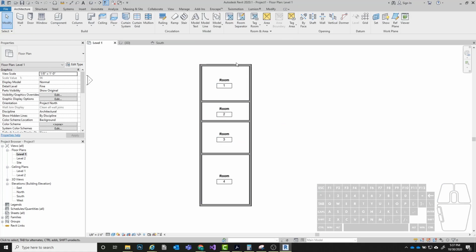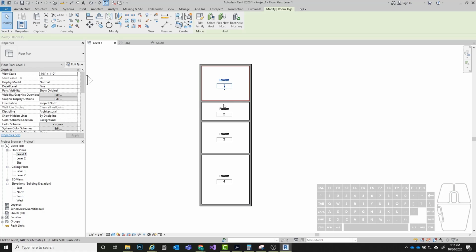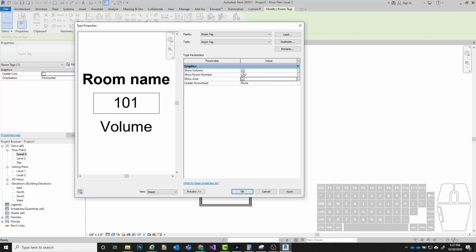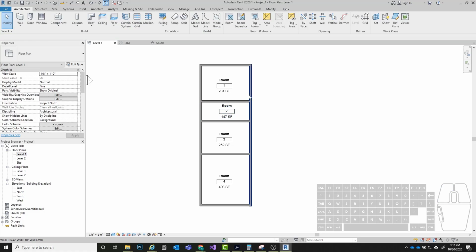All right. Then once that's done, I want to click on the actual room here, and I can modify the tag so that it shows me my square footage. Go here and click on show volume. Or no, show area. There we go. Now you can see I have square footages here for each of these rooms. All right, so they're all different numbers, obviously.